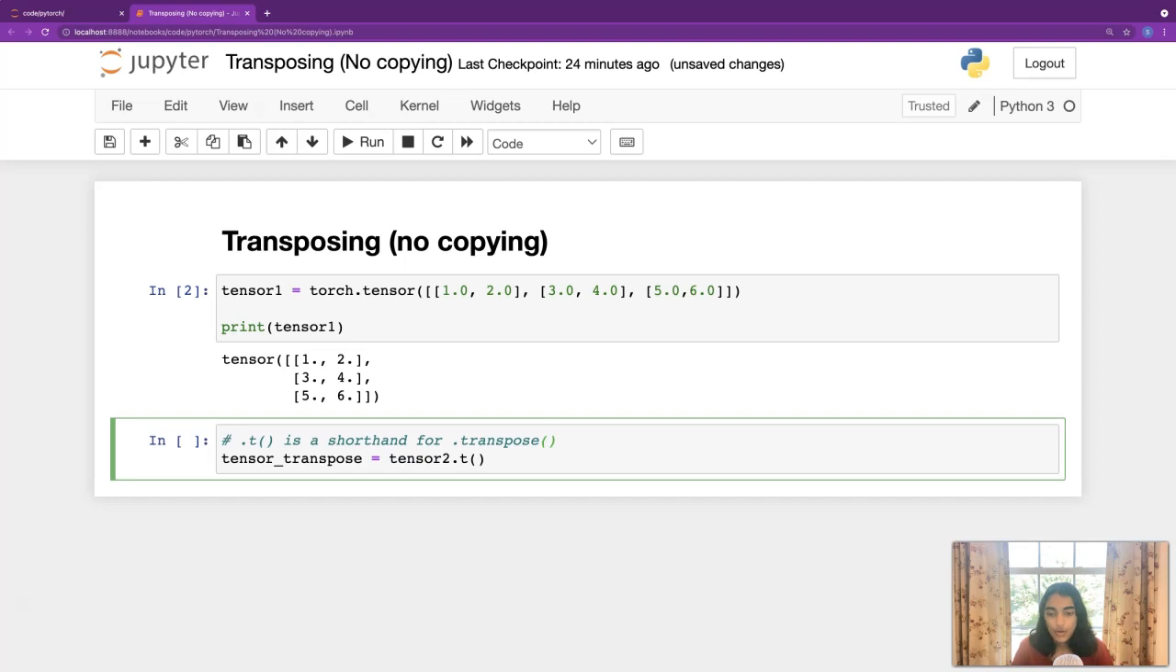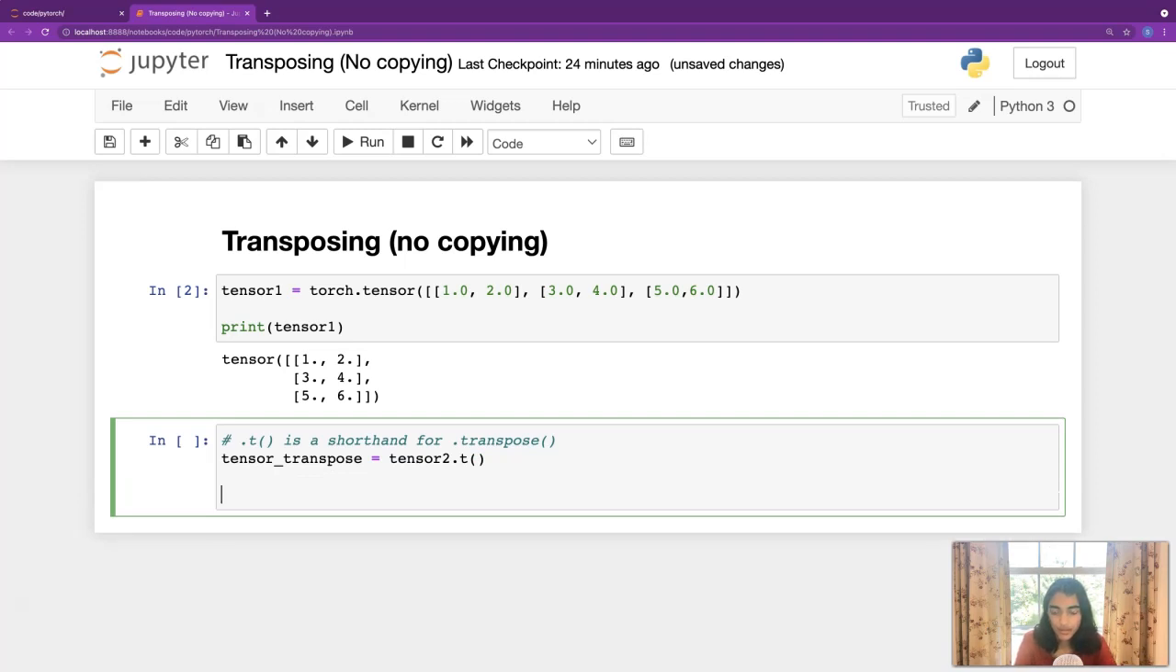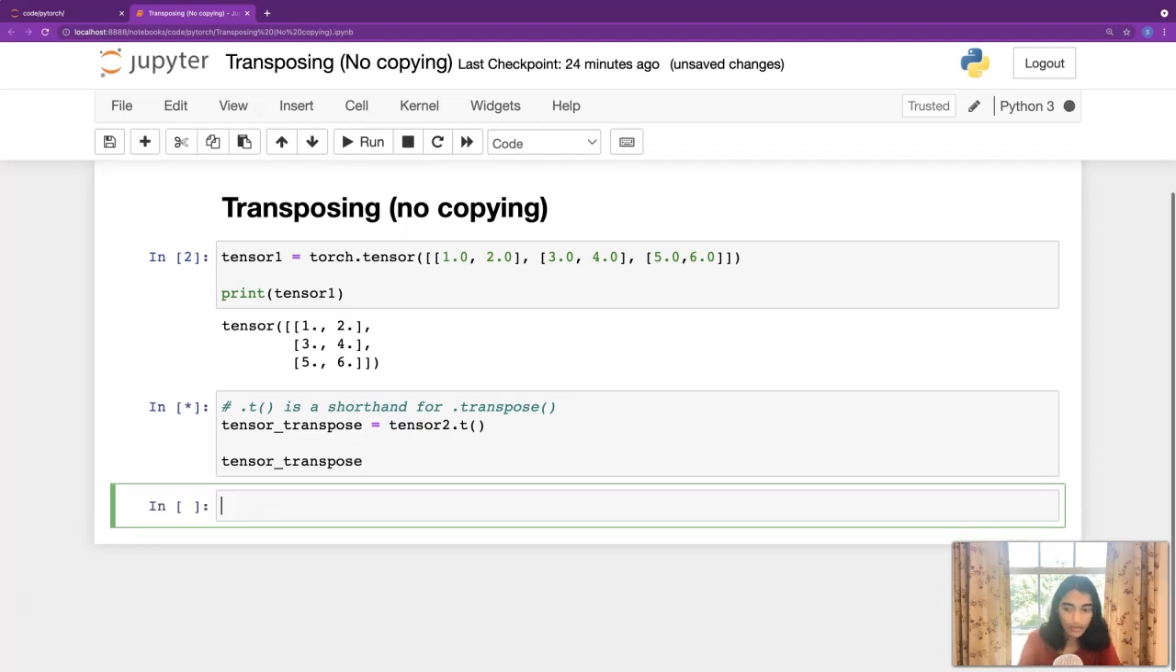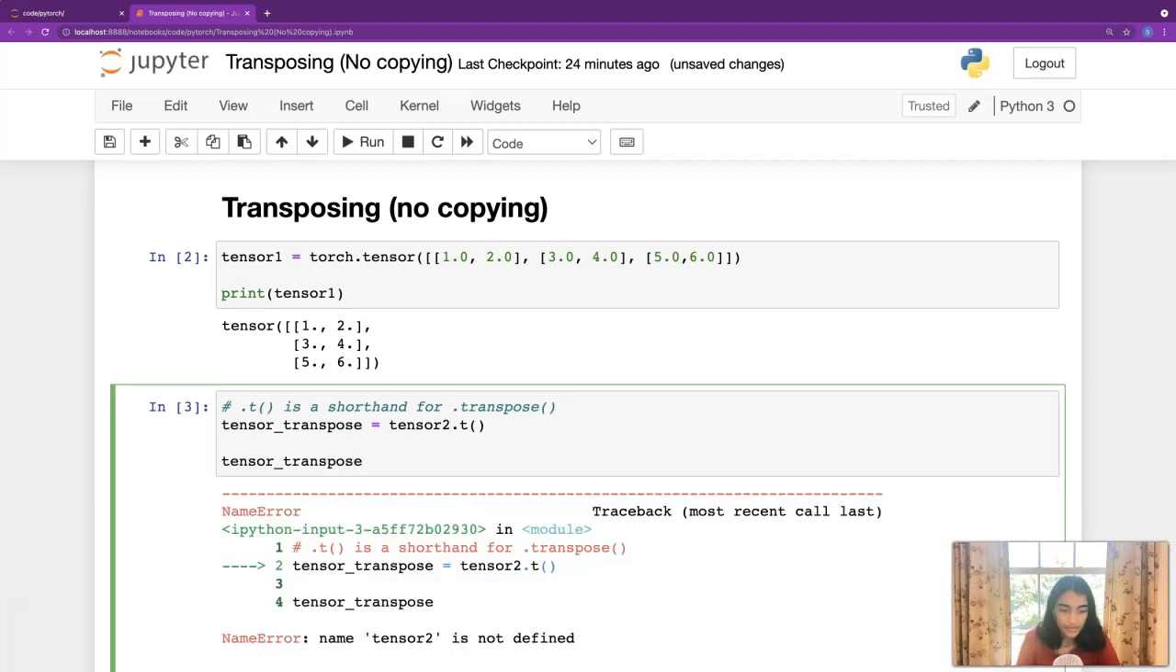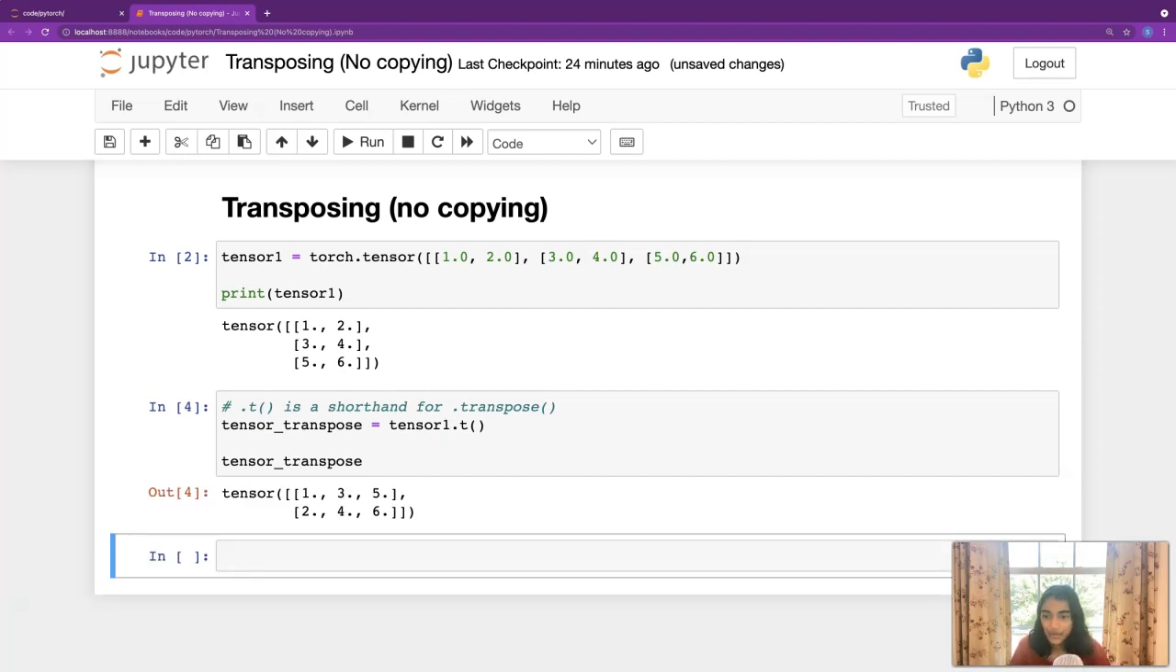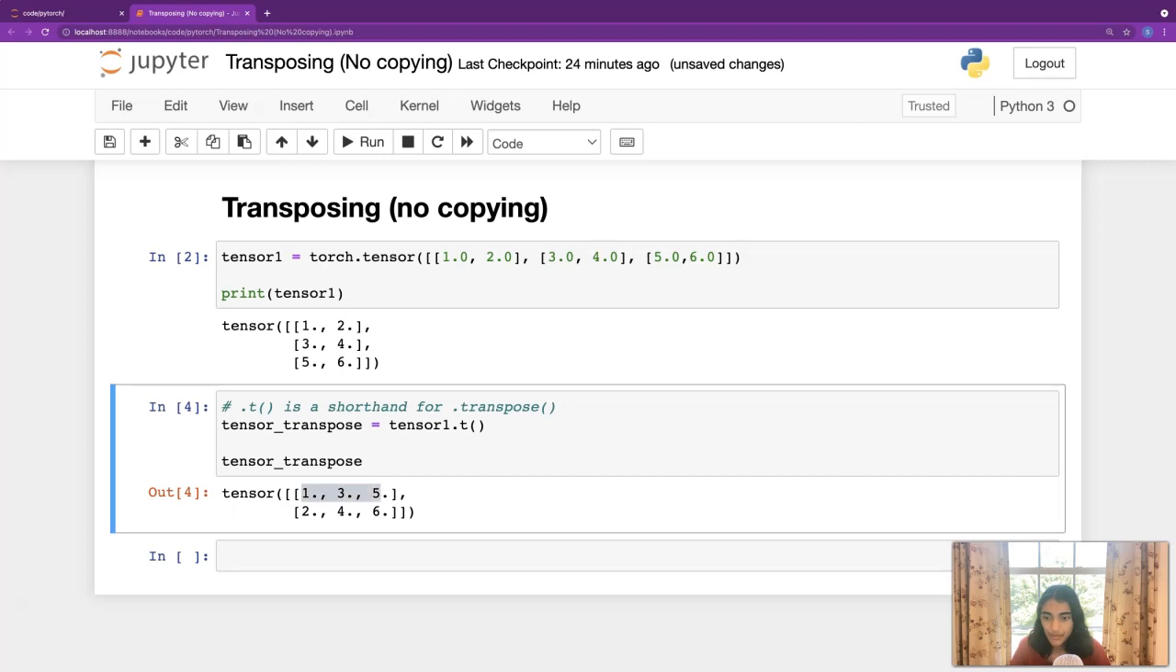Now when we print tensor_transpose, what do we get? We get 1, 3, 5, 2, 4, 6. What the heck happened? Well, like I said, the columns became rows and the rows became columns. This column here, 1, 3, 5, became the row 1, 3, 5, and 2, 4, 6 became the row 2, 4, 6. That's what happened here.